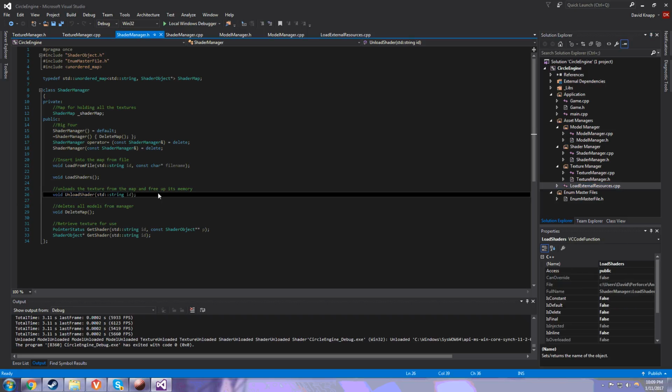There is an unload shader, so if you need to get rid of an individual shader, you can enter that and it'll drop that individual shader. And then there's the delete map, which wipes the whole map and is only called at the destructor.